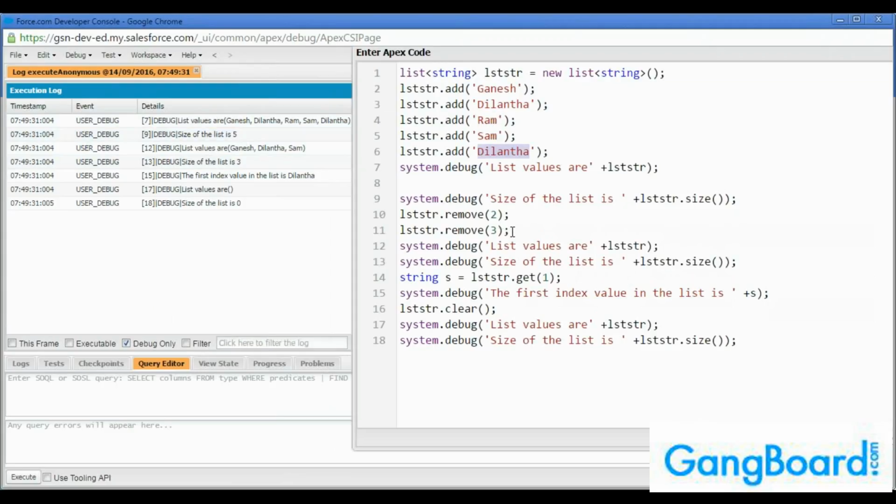Next, what did we see? I have removed two values, Ram and Sam. Next, I am trying to print the list values. Now see the values: Ganesh, Delta, Sam.